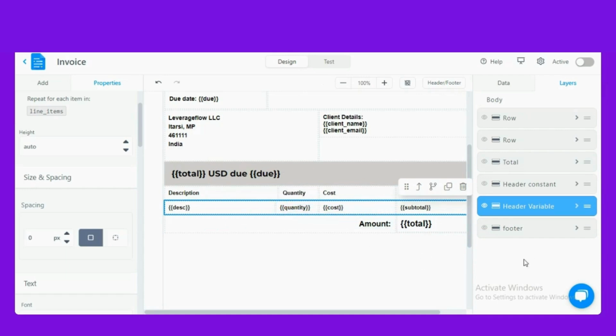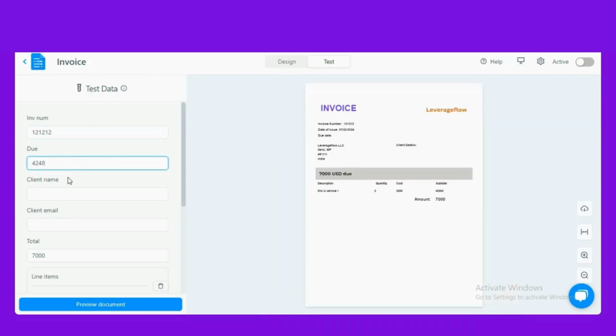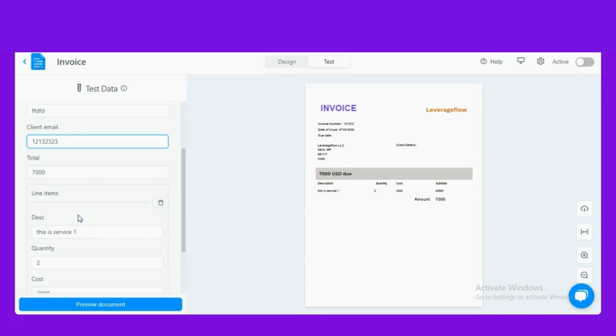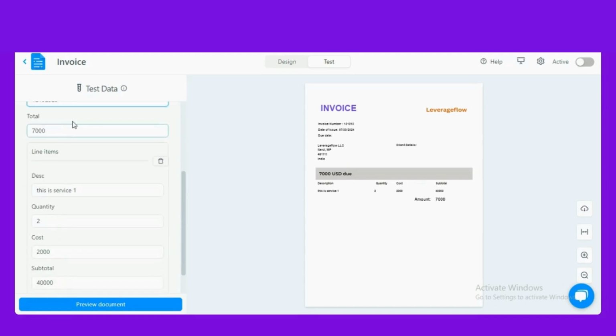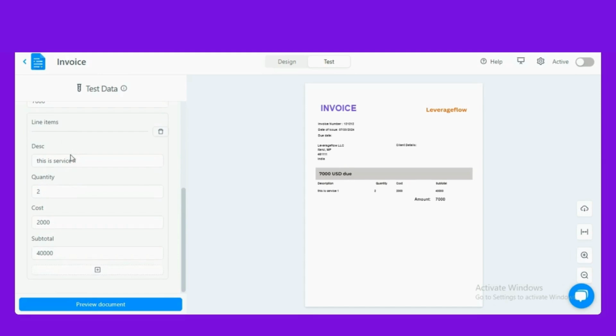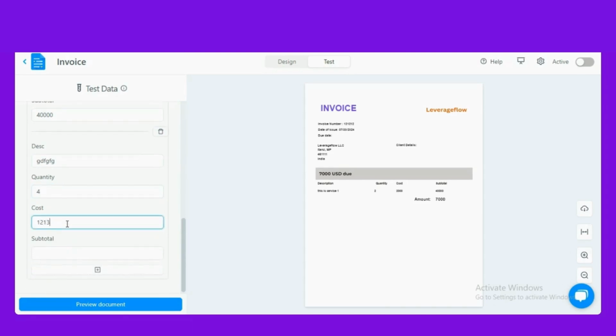So this is the design part, and here we can see the test data, and let me explain how it works. Here you put any data. You can see we have five columns, five fields here, and this is the line items. You can see the four things already there, and if we add one more time, like this, you can see quantity, cost, and subtotal is any number.